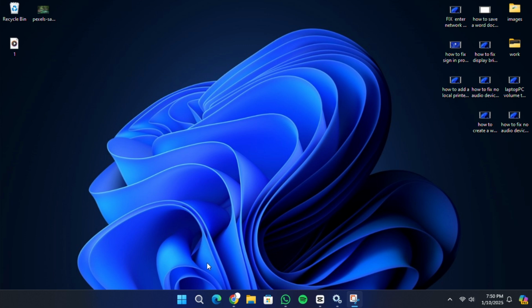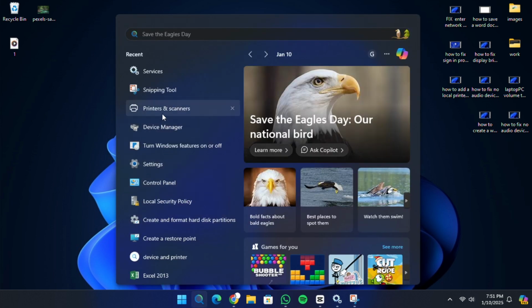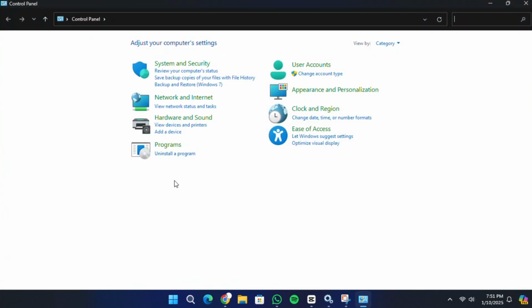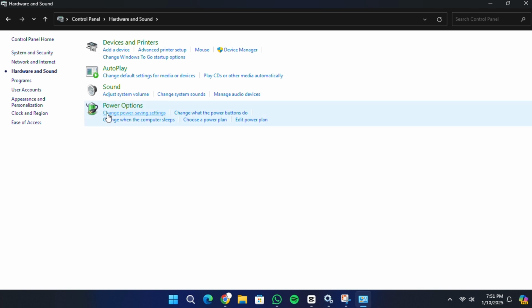You need to check if the printer is in offline mode. To do this, first open the control panel. You can do this by clicking on the search bar, typing Control Panel and pressing Enter. Once the control panel is open, go to Hardware and Sound, then click on Devices and Printers.